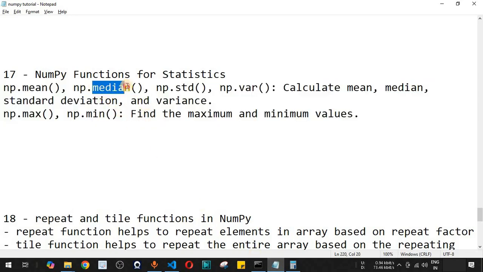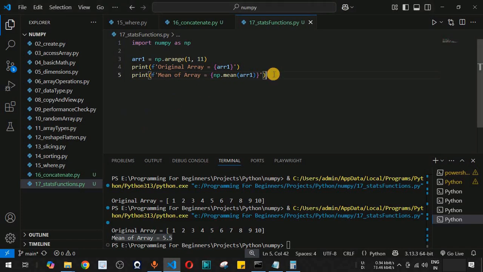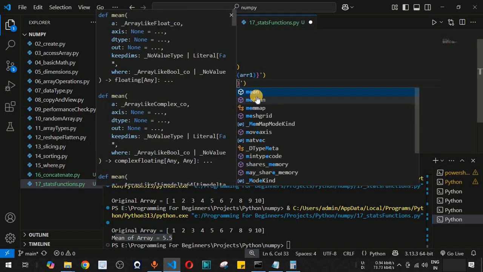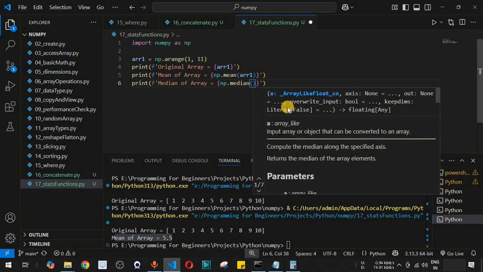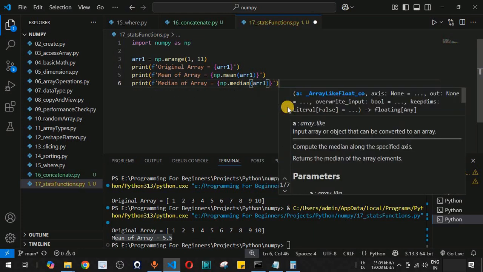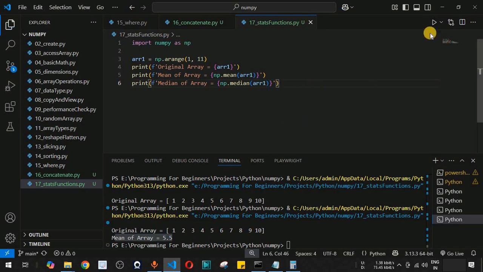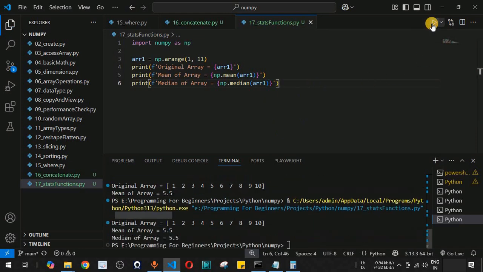Now guys, apart from this, you can also find the median as well. So let us check that also. Let me just duplicate this line of code, and simply we will say median of array is equal to, and instead of the mean function we will provide the median function over here. As you can see, this is the function, and then as a parameter we have to provide array1. So let me just save this file now and try running this code on the terminal. So as you can see, the median of array is 5.5 once again. That's because it is the middle value when we sort the entire array in ascending order.